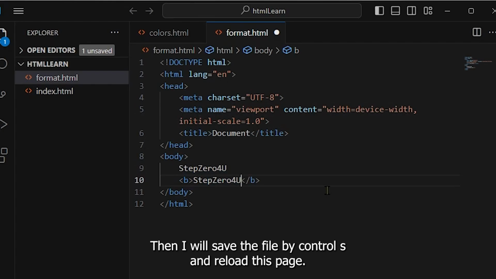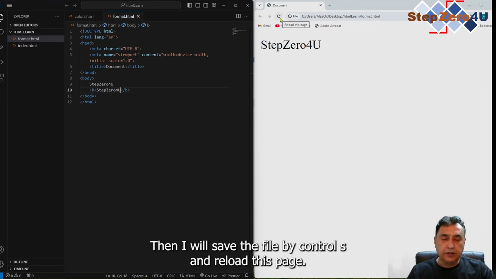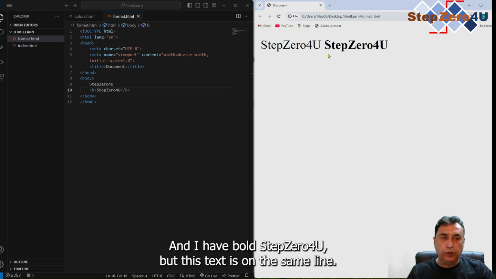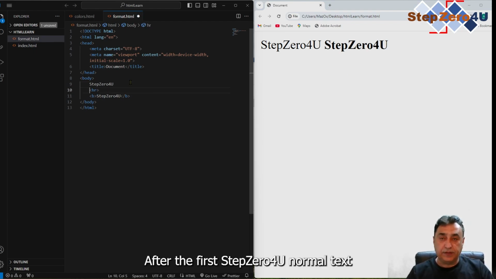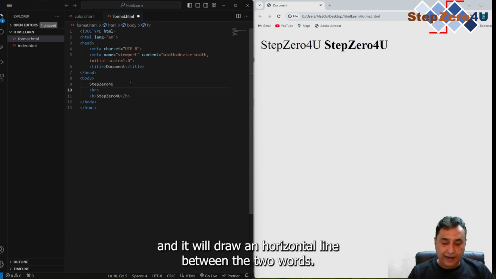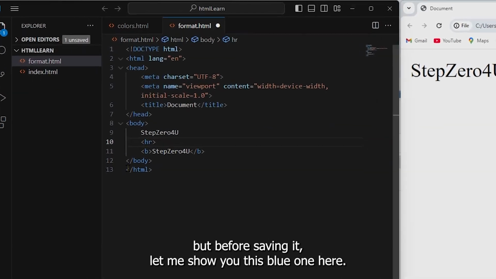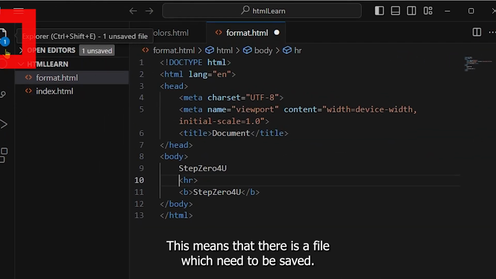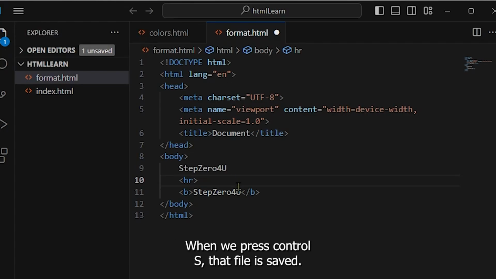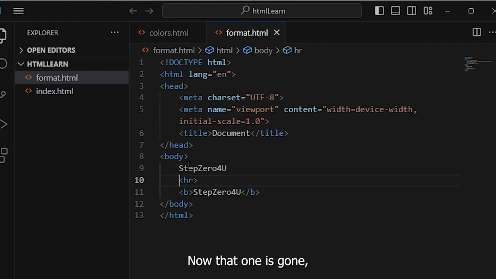Then I will save the file by Ctrl S and reload this page, and I have bold step 0 for you, but this text is on the same line. In order to bring it to a new line, I will put an HR tag after the first step 0 for you normal text, and it will draw a horizontal line between the two words. But before saving it, let me show you this blue one here. This means that there is a file which needs to be saved. It is not saved yet. When we press Ctrl S, that file is saved. Now that one is gone.